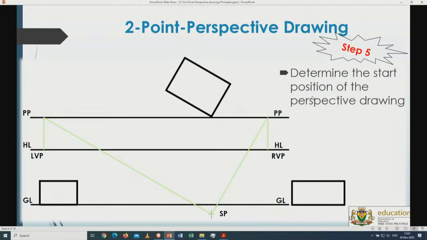Remember, those are projection lines, so we're going to make it soft lines. Now we're going to determine the start point, because the drawing will start here somewhere and it will disappear to the left and disappear to the right. And how are we going to do that? Simply because the start point will give me the indication on this point.